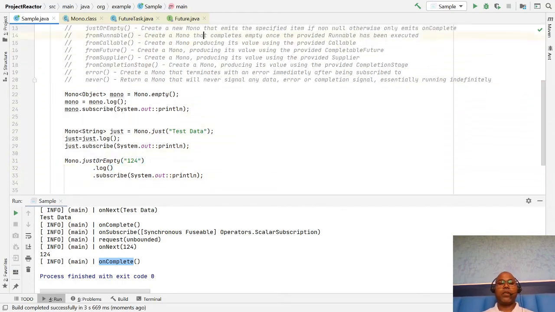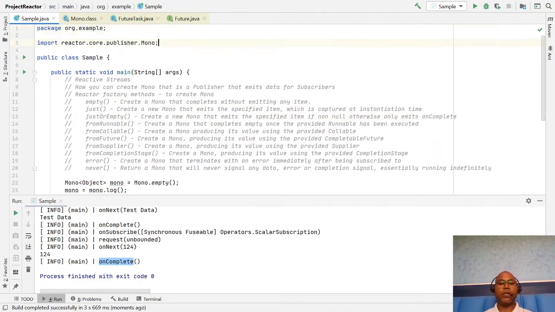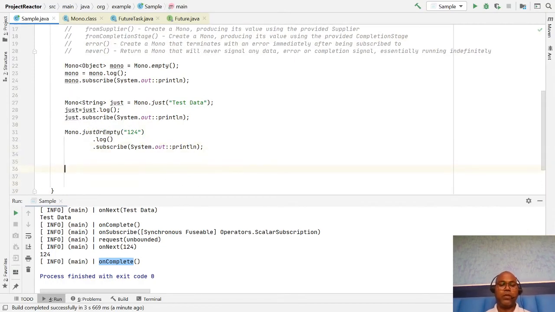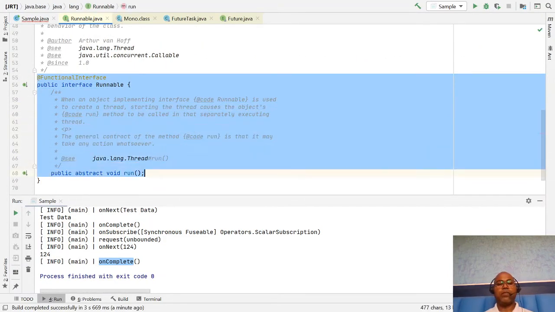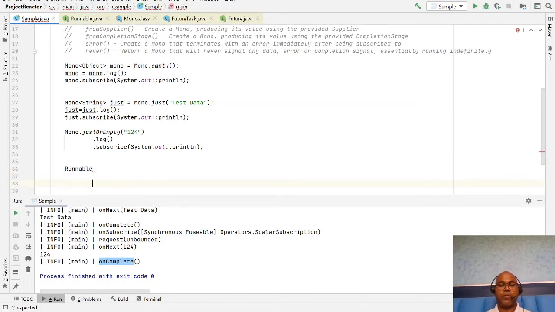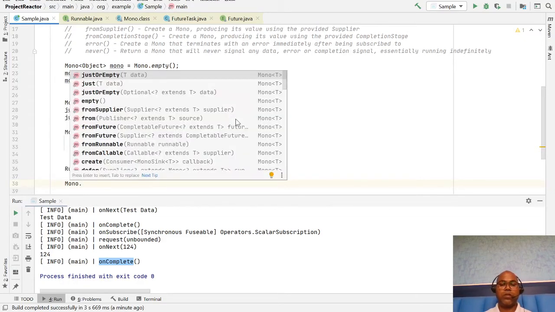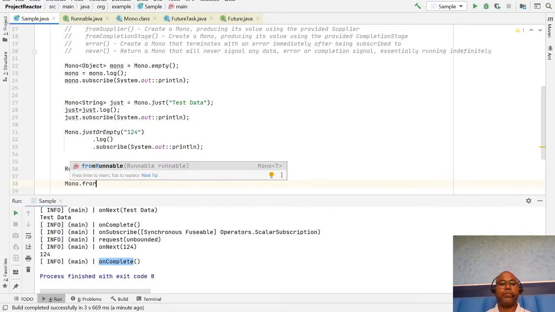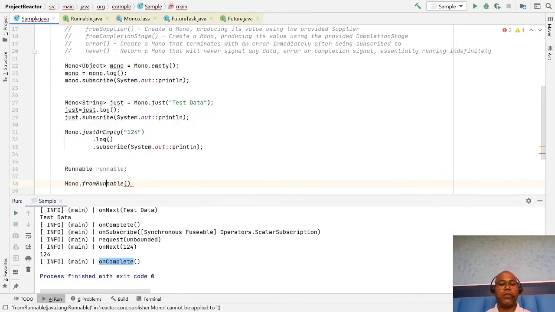Also, sometimes we can create our mono object with the help of some existing object: runnable, callable, future, or supplier. Let's say I'm writing an example for Runnable. If you notice, Runnable is a kind of functional interface, and that means we can implement this Runnable interface via lambda expression. So if I'm creating here a Mono.fromRunnable, we have to pass here a runnable object.